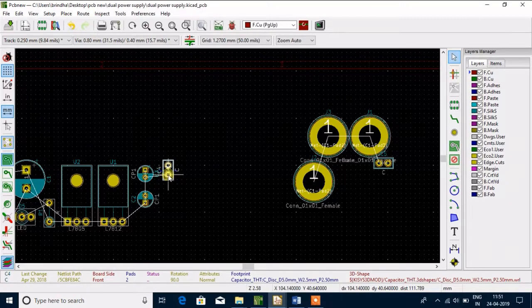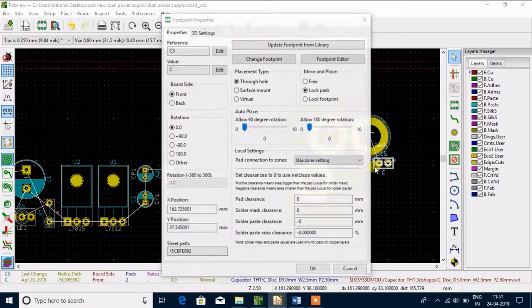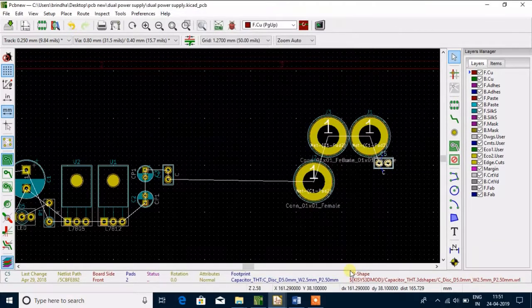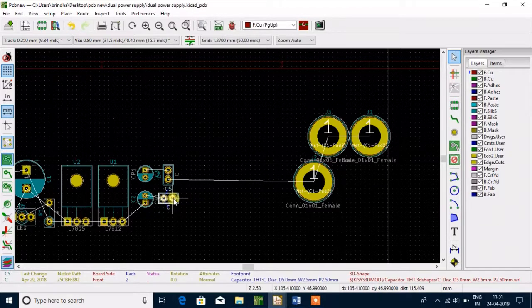Just rotate that and make it vertical so that it might take less space. Just move that. R, again click M and move.